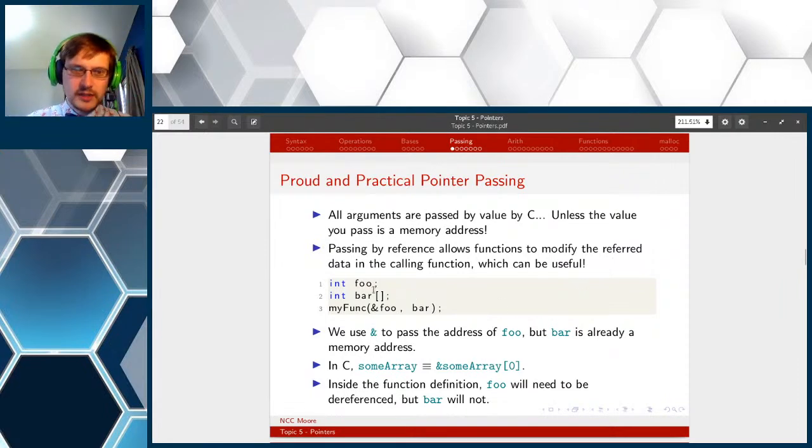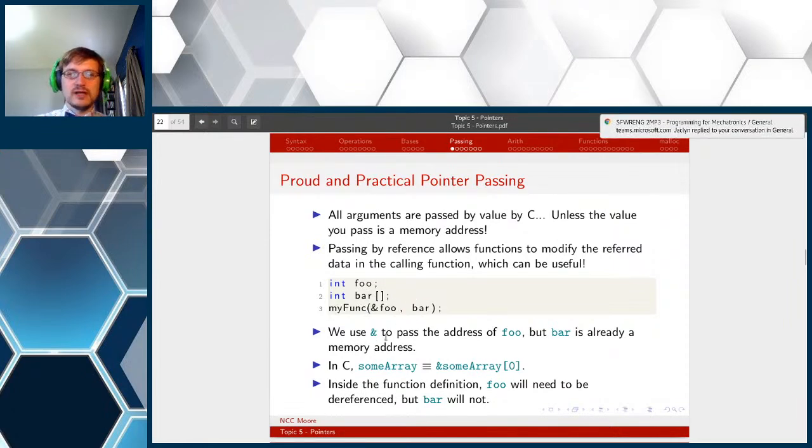So, consider the following code. We declare an integer foo. We declare an array bar. My function takes the address of foo and bar. I will answer your question as soon as I am finished with this slide.